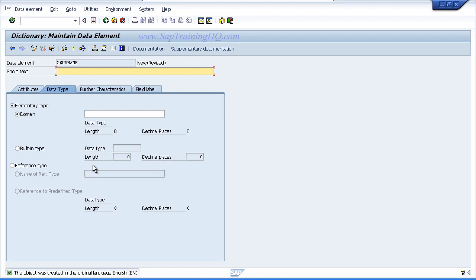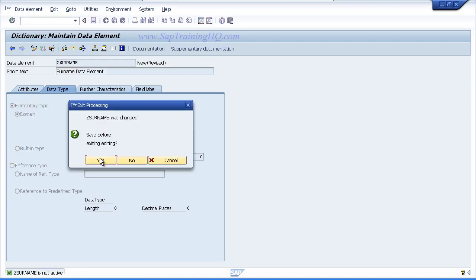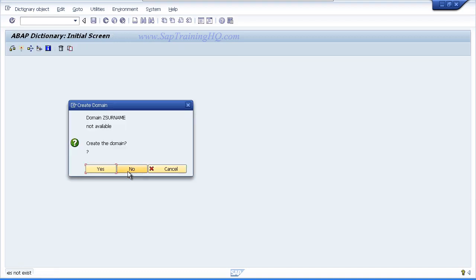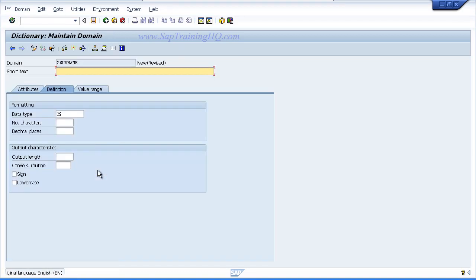Key in the short text. I will just key in surname, data element. We will create a brand new domain. And we'll use forward navigation again. So double click Z surname. Choose yes to save the data element. Assign it to the local object. Choose yes to create the domain.